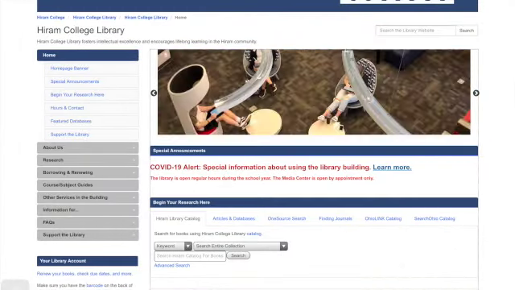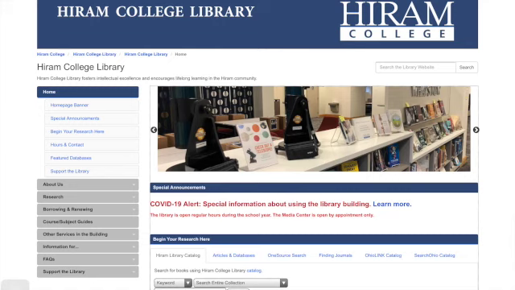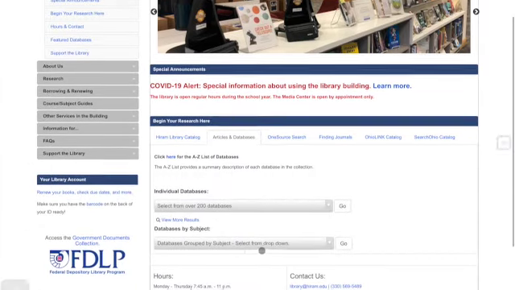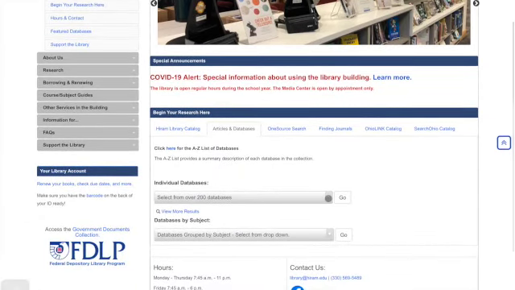Today we're going to learn more about using the EbscoHost databases, and we'll use the Academic Search Complete database as our example. To start out with, you want to begin at the library's homepage, and that's library.hiram.edu. The homepage may change as the days go along, but of course there will always be an Articles and Databases section for you to visit. It may look a little bit different, but it will be here.